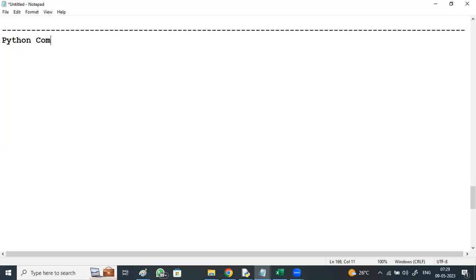Python comparison with other programming languages. I'll take a task and try to implement it in multiple programming languages, and compare them coding wise, length wise, and complexity wise.